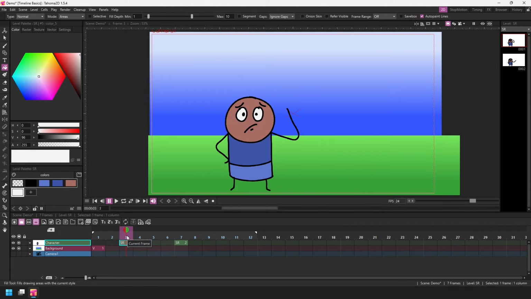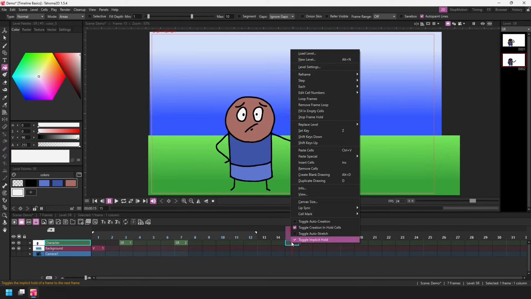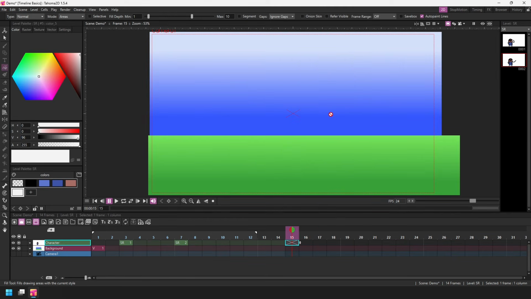And if you wanted the second drawing to stop showing on frame 15 without anything else afterwards, you can simply right click on frame 15 and then choose stop frame hold. And that adds a stop frame to hold the animation there. So you'll notice an X appear on frame 15 and the implicit hold of the green frames showing from frame 8 to 14 are no longer visible.